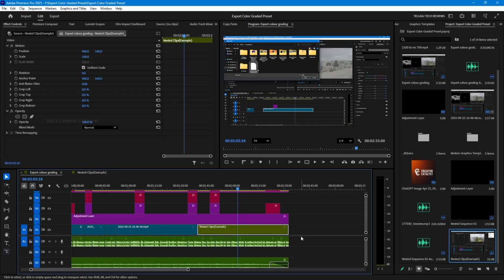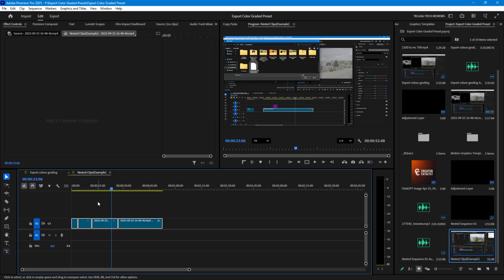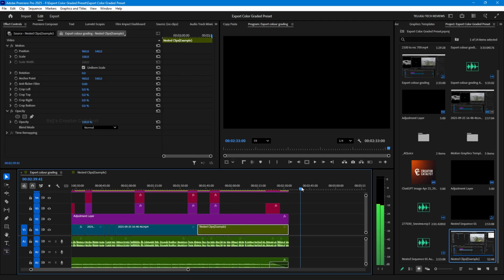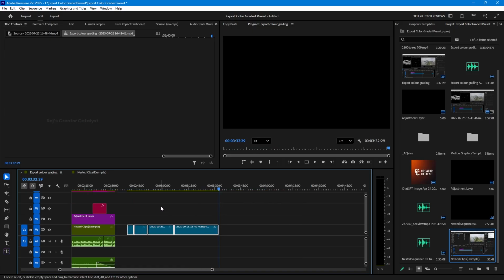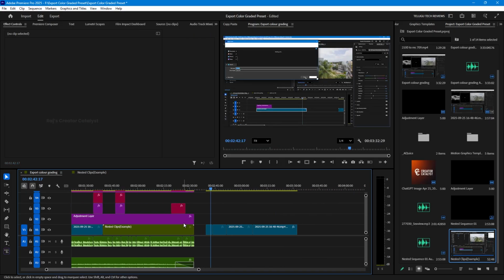Now select all the clips inside the nested sequence by pressing Ctrl or Command plus A, then copy them using Ctrl or Command plus C. Next, go back to your original timeline, move the playhead to the point where you want to paste these clips and then press Ctrl or Command plus V to paste them into the timeline. This way, without disturbing your original nested clip, you have successfully unnested your clips.